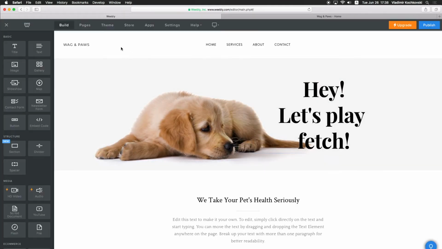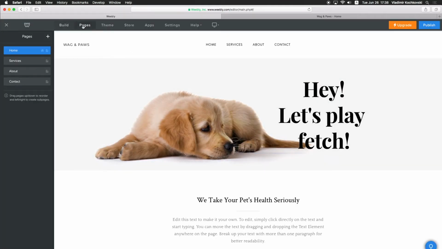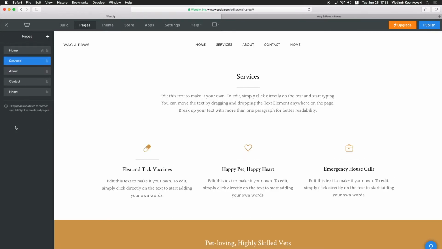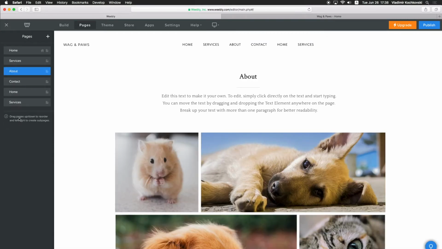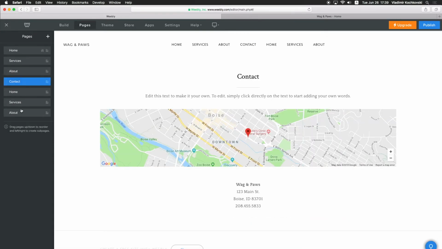To continue, go back to the Weebly editor and click on Pages. Click on your home page and then on Copy. This will make another copy of the home page. Now copy each of the existing pages on your website, same as we did with the home page. We'll need this so that we can add the second language.